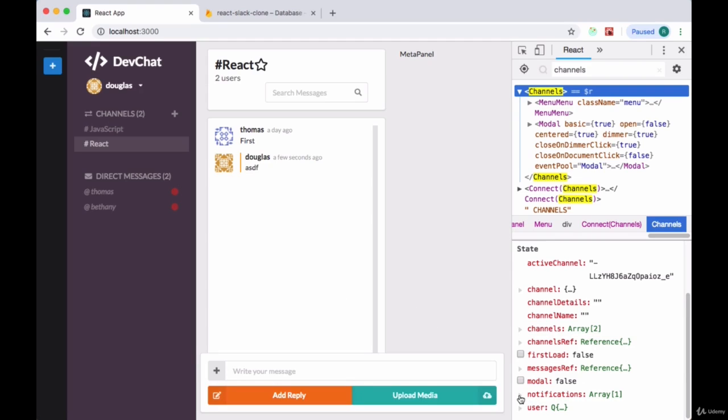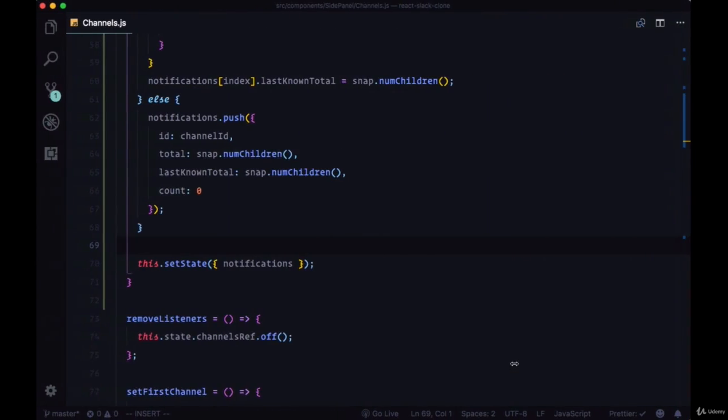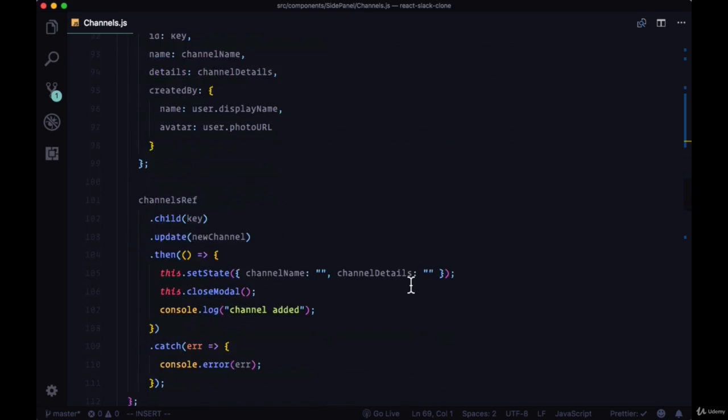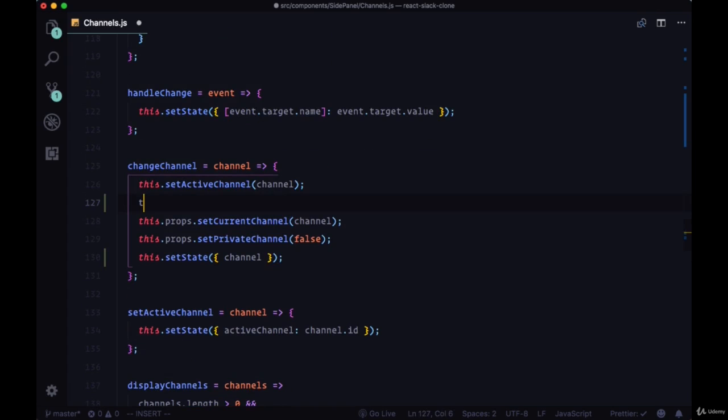and if we add a new message to this second channel, you can see a new element was added to the array, an object with the properties total, last known total, the ID of the channel, as well as the count. And the count is set to 0 since the current channel ID and the channel ID are the same. We're not going to see any notifications since we're on that same channel and we added the message ourselves.